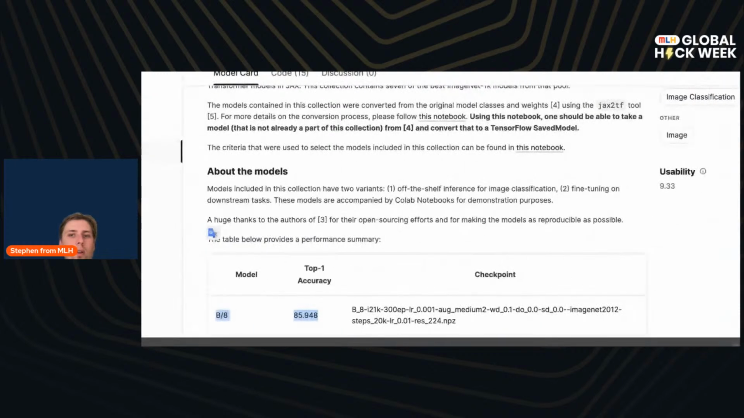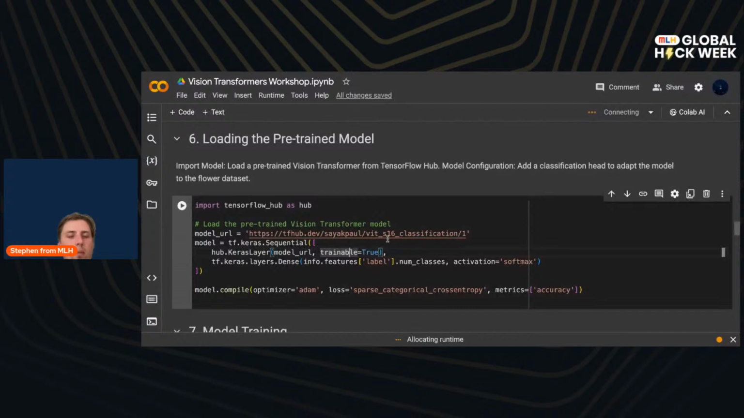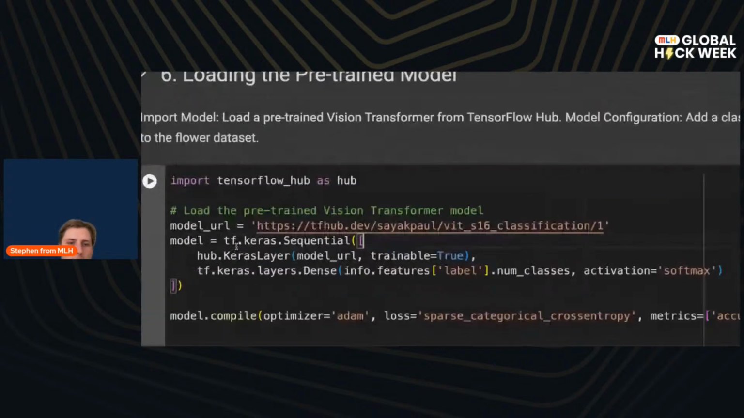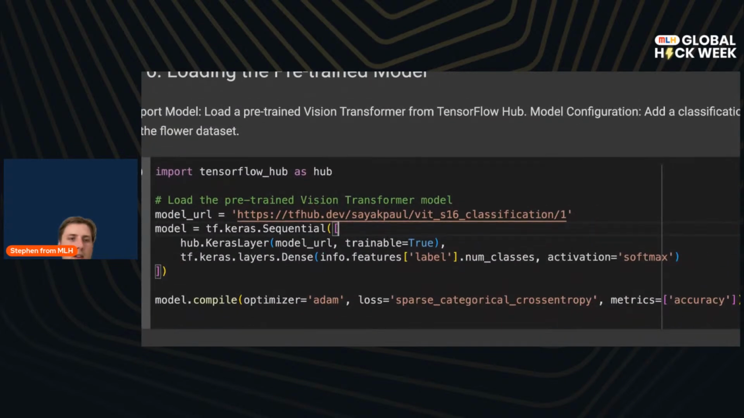Yeah. So you can replace it with whichever one you want, but in my code cell, I have it as this URL here, tfhub.dev/sayekpaul/vit_s16_classification/1. Okay. And then to build the model, I actually have two steps here. So there's first this vision transformer model that we put in as the first argument to a Sequential Keras object. So that's going to connect all the layers together.